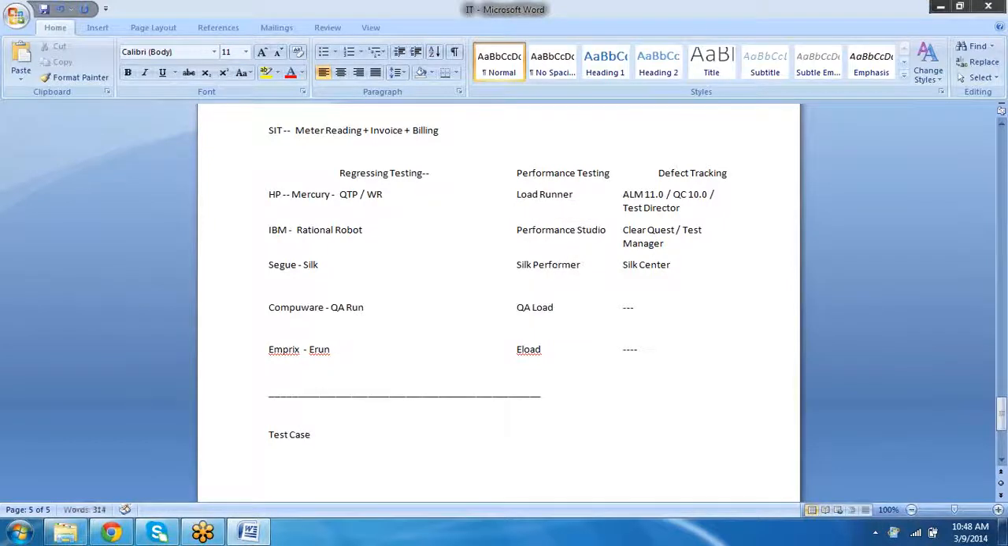So there should be the importance, right? Why so? What is the need and what is the importance of test cases?